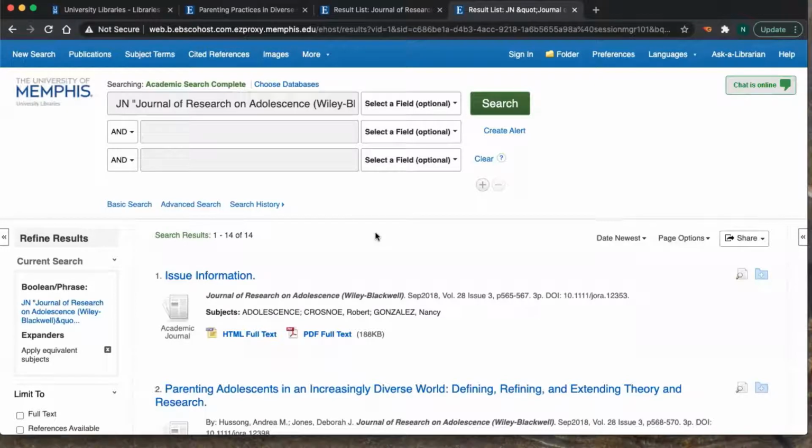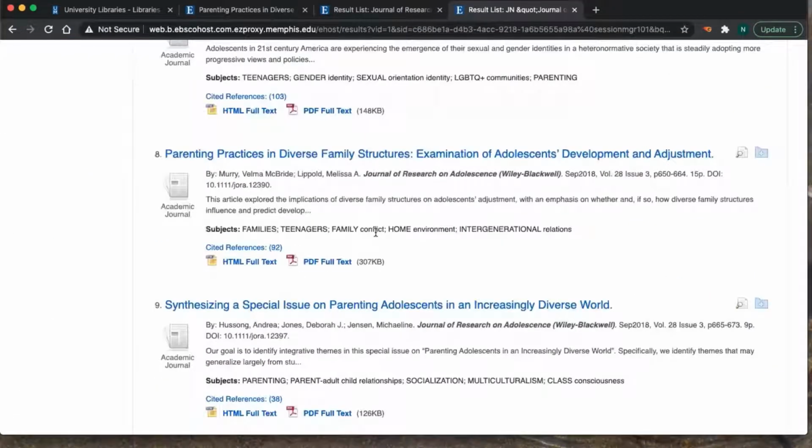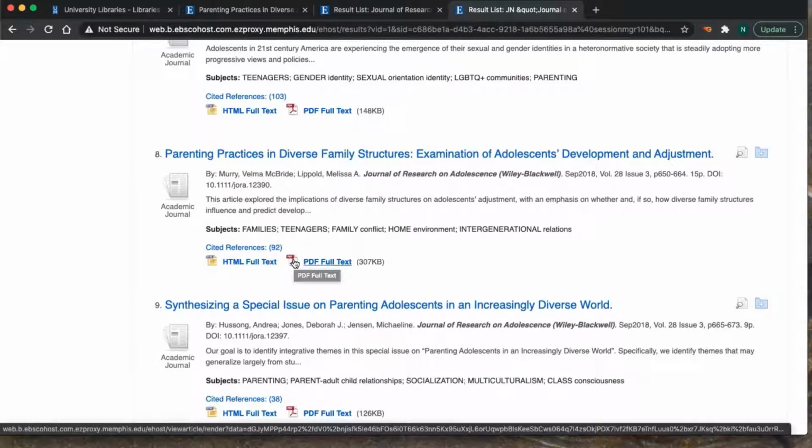We will have to scroll down until we find the article. Here it is as the 8th result. You will access the article the same way as before, by clicking on HTML full text, PDF full text, or by clicking on the title.